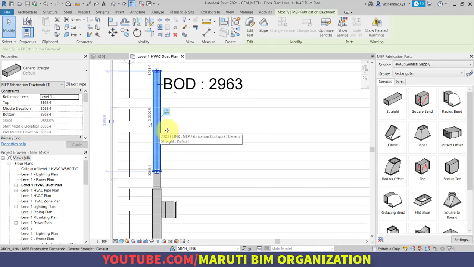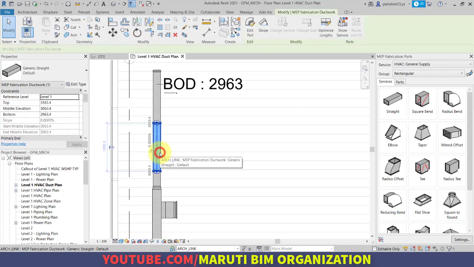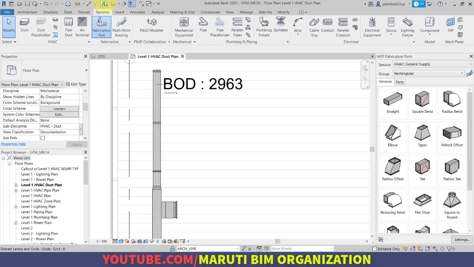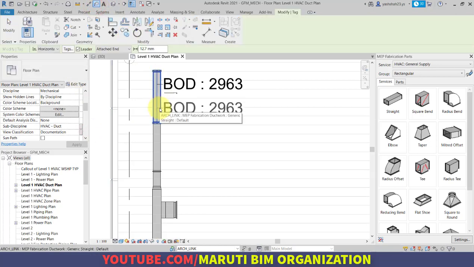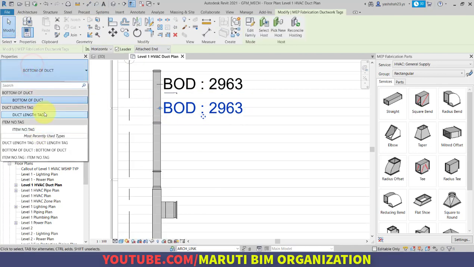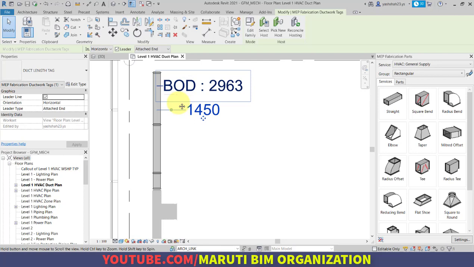Now if I select this optimized length, and if I select this one, as you can see the length is 1450. So we will apply the tag as well. Instead of bottom up duct, we will use duct length. So the duct has been created for this top one.